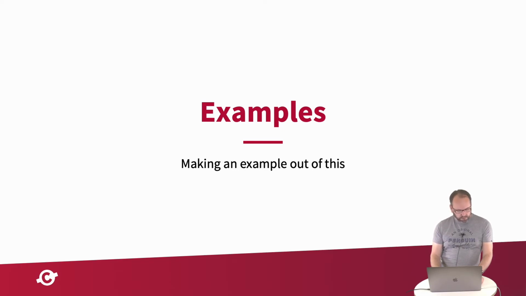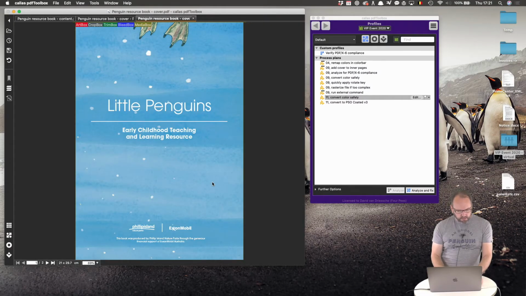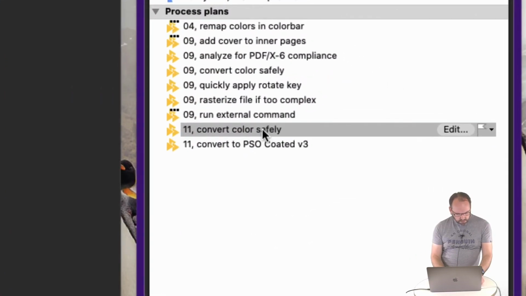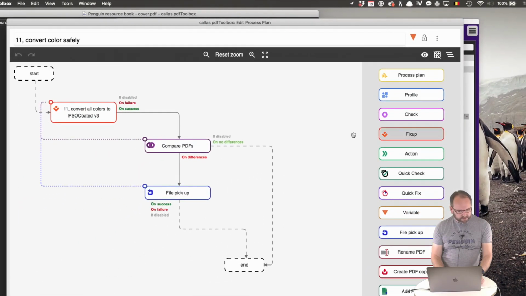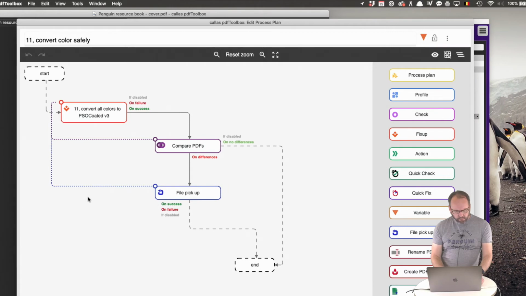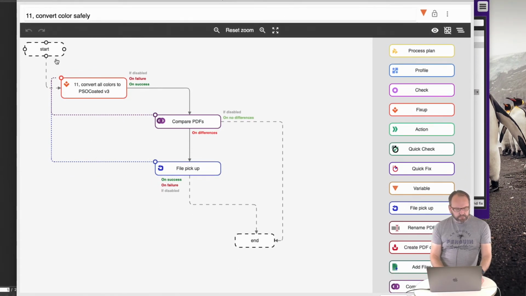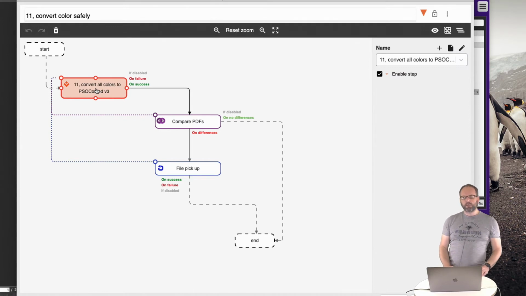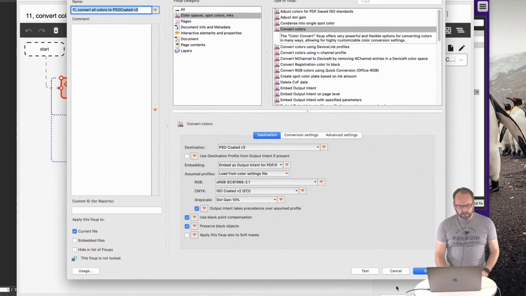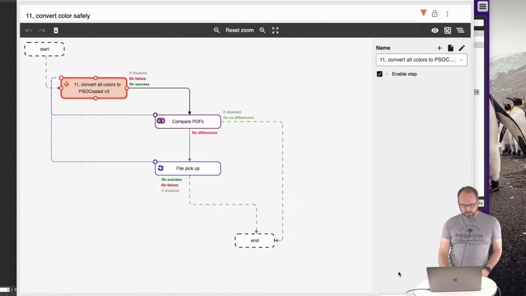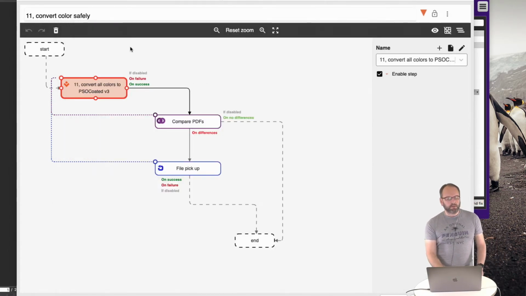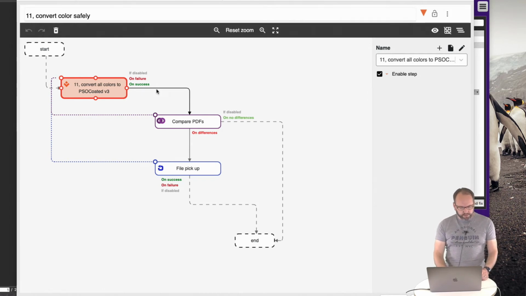Okay, so let me see if we can make things a little bit more interesting. I'm going to open this process plan that you saw on the slide. And let's look in a little bit more detail what happens here. Well, the first thing that happens in this process plan is that I get a color conversion going on here. So I have a conversion to PSO coated. It is done in not a very good way, I believe, because what I'm doing here is I'm using an ICC-based color conversion, which is guaranteed to give me trouble unless the files that come in are, for example, RGB, in which case it might not be too bad. But for our demo purposes, this will do just fine.